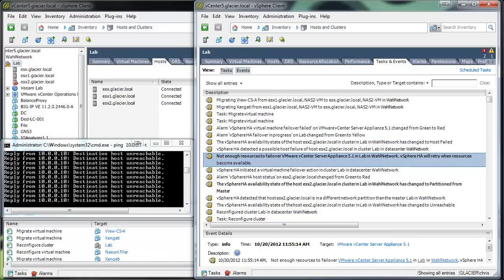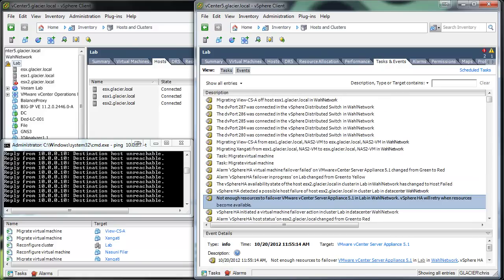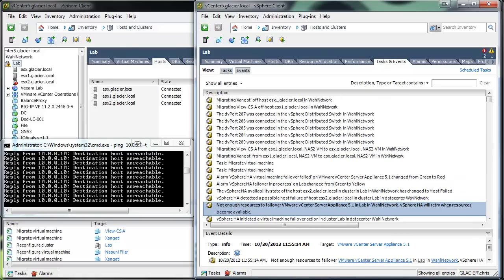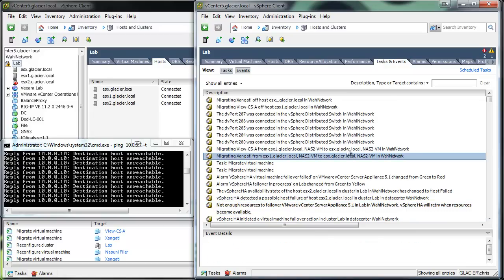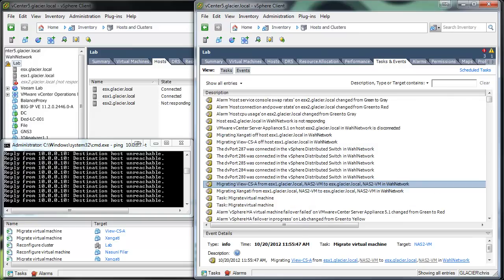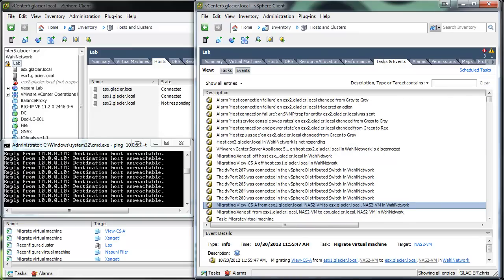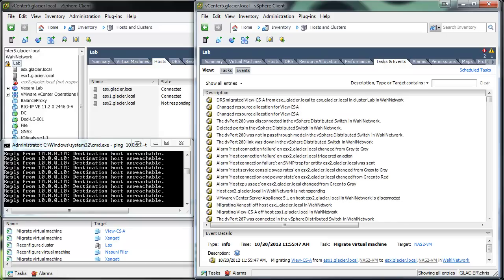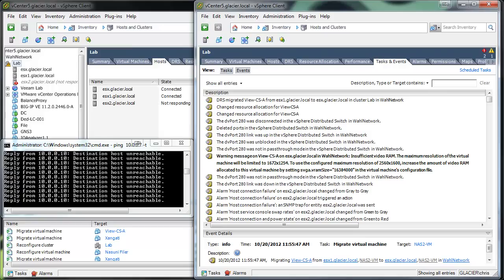So DRS is going to defragment the cluster and shift some workload off of ESX1. Now we see here in the events list, it's doing a migration of two VMs. One's called Zangati, the other one's called Vue CSA, that's my Vue connection server. So DRS is going to go ahead and migrate those VMs from ESX1 to ESX2 so that we get some room cleared off for the vCenter server appliance VM.